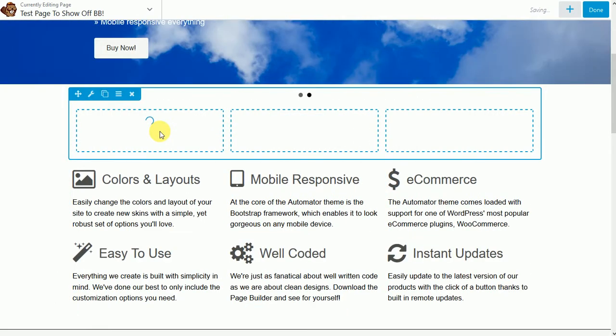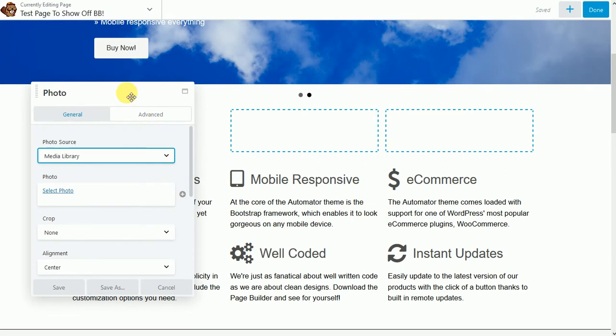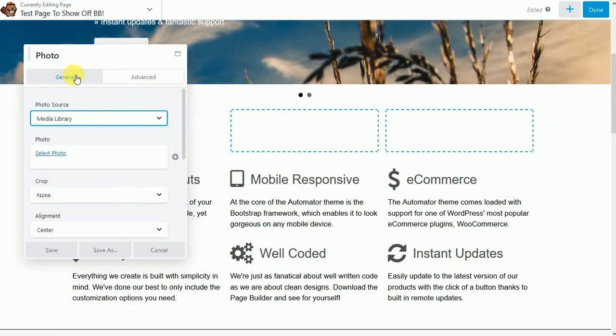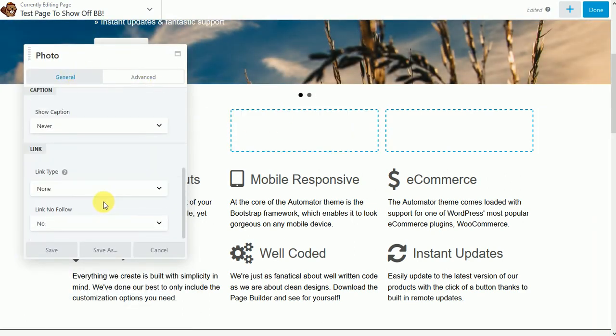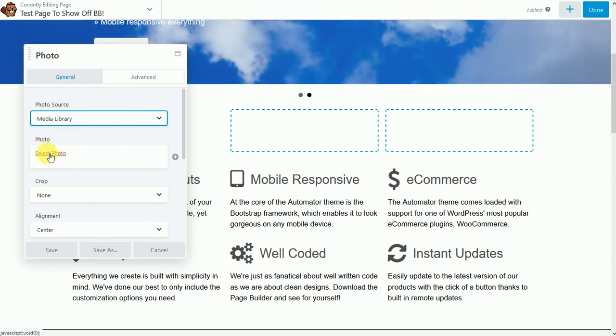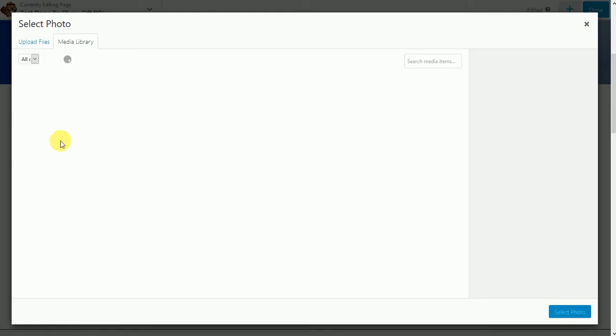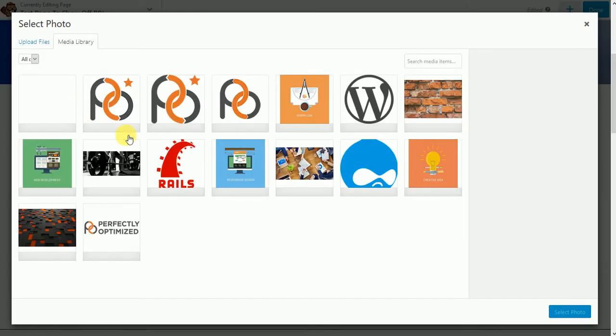So let's say I wanted a photo in here. Each module box will have its own configuration options. So obviously a photo will ask for things specific to a photo, like what photo would you like to put in there?